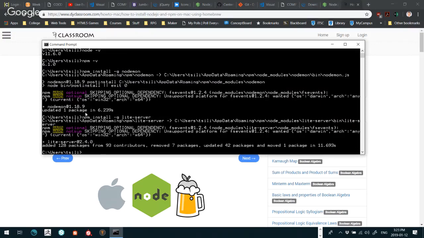So again, the commands are npm. Hey, npm, is what you should think in your mind. Hey, npm, install something globally. What is it? Light-server. Okay?